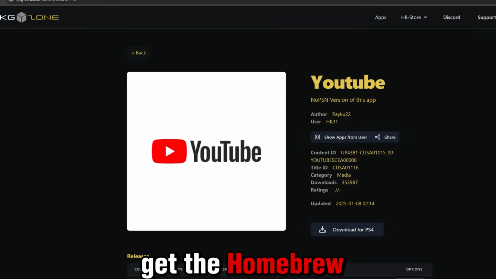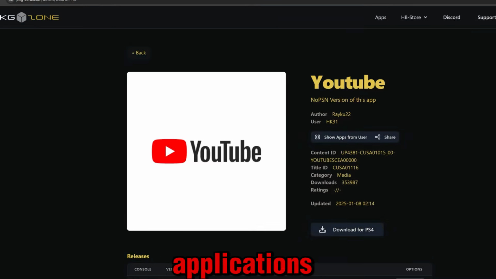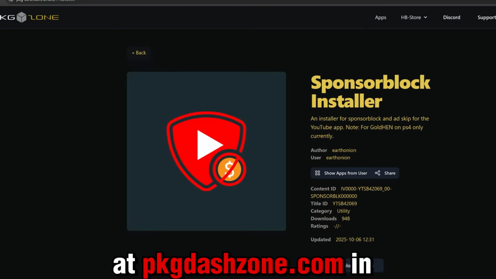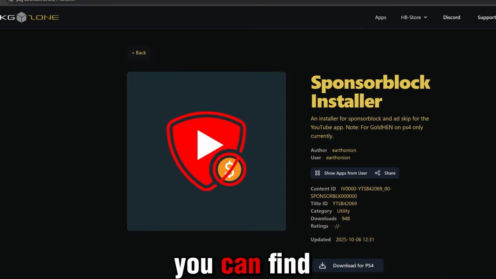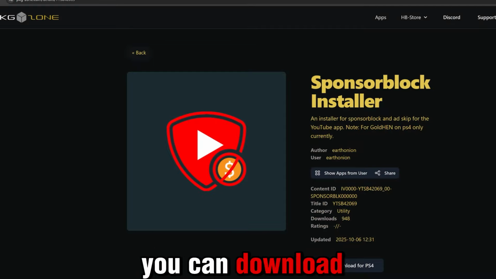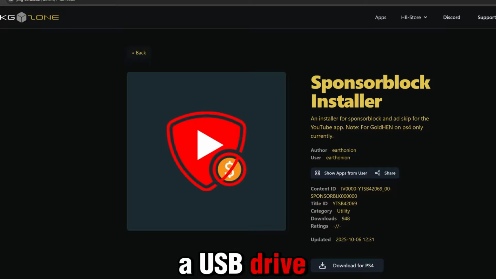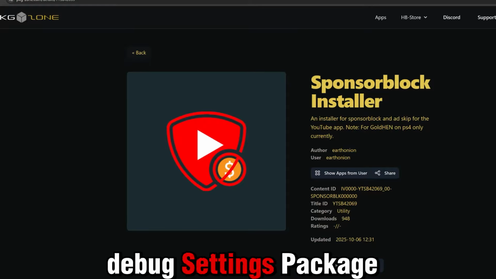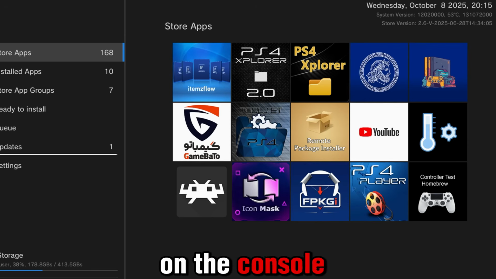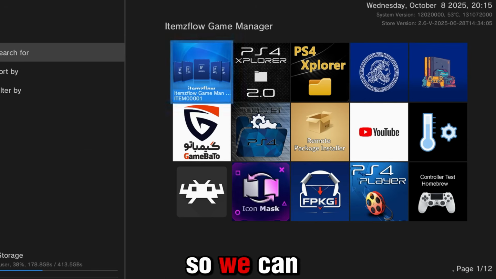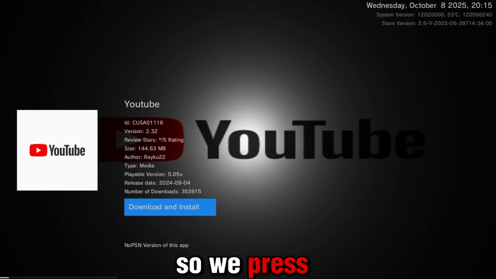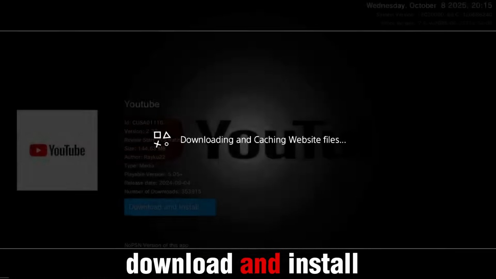If you cannot get the Homebrew store, you can of course download the application with the web-based version of the Homebrew store on your computer at pkg-zone.com. In there you can find the YouTube application as well as the sponsor block application. You can download those packages, copy them to a USB drive, and just install them with the debug settings package installer. That is the other option, but if you can use the app on the console itself, it's a lot quicker. So we can just go ahead and select the YouTube application that we can see right here. So we press X on that and X to download and install.